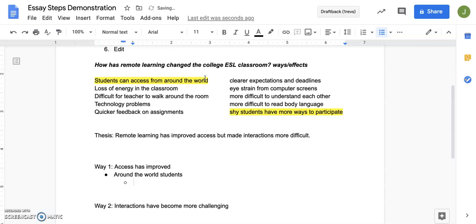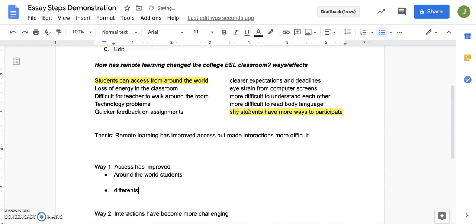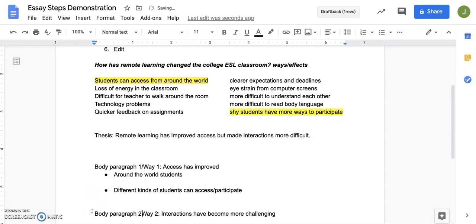Well, let's just go on. I'll say shy students, right? So different kinds of students can access and can participate, maybe. So these are the 2 ways that I think access has improved, and I'm going to explain those 2 in my first body paragraph. So body paragraph 1 is really going to be way 1, and body paragraph 2 is going to be way 2.